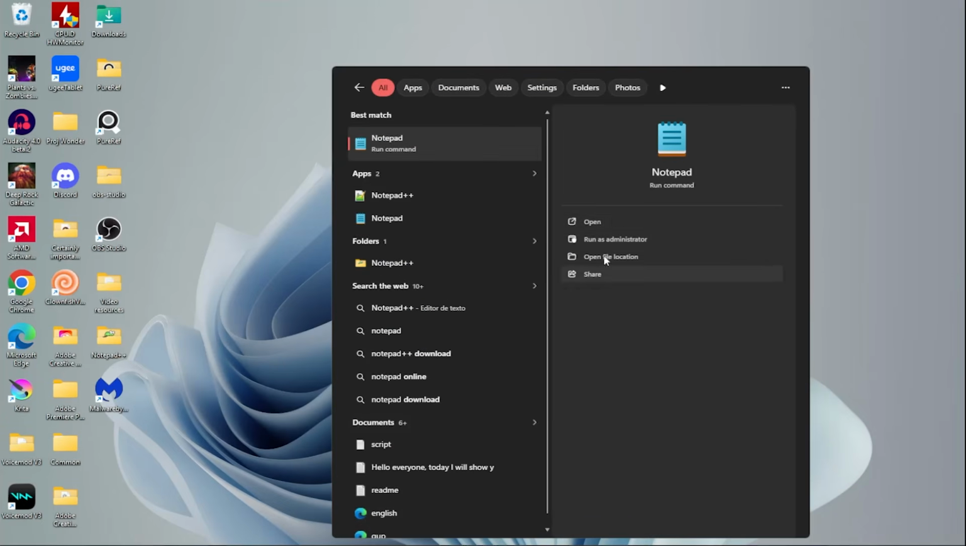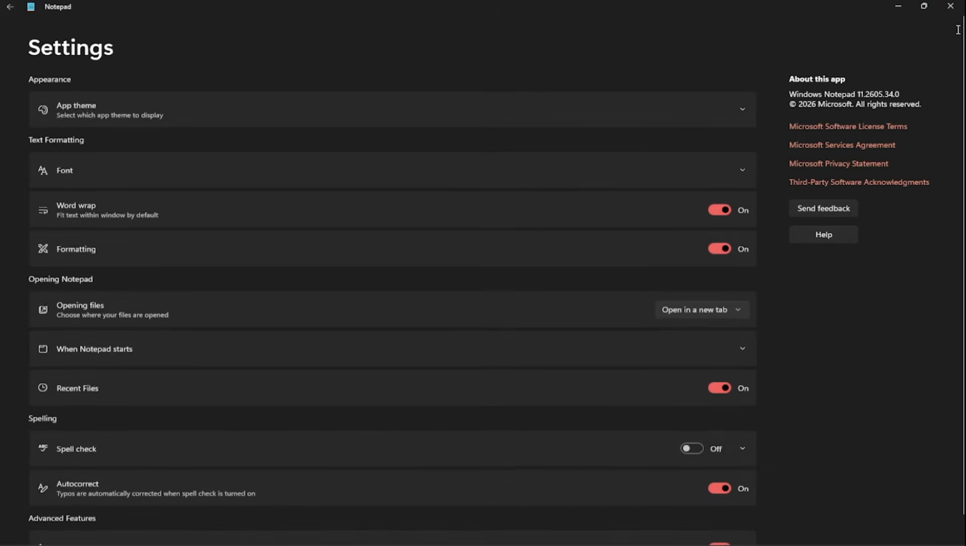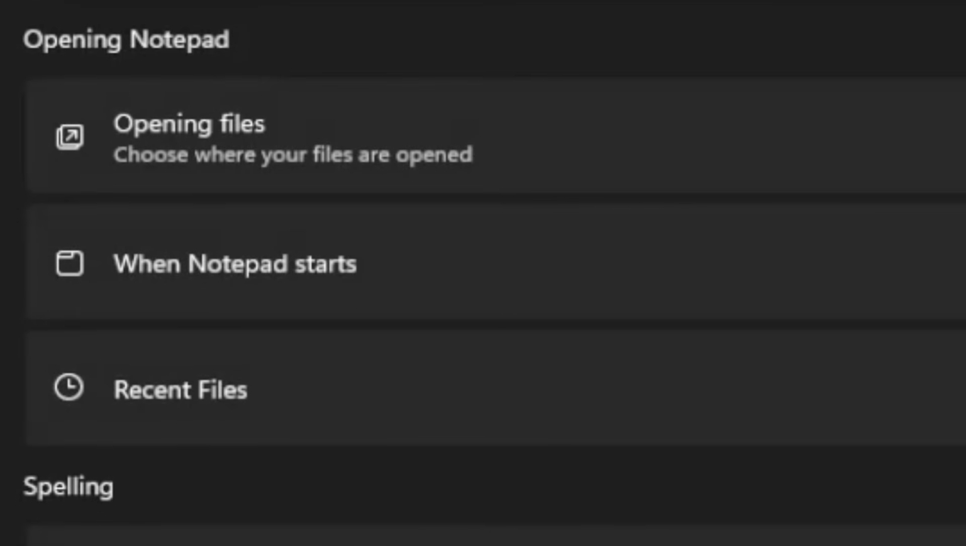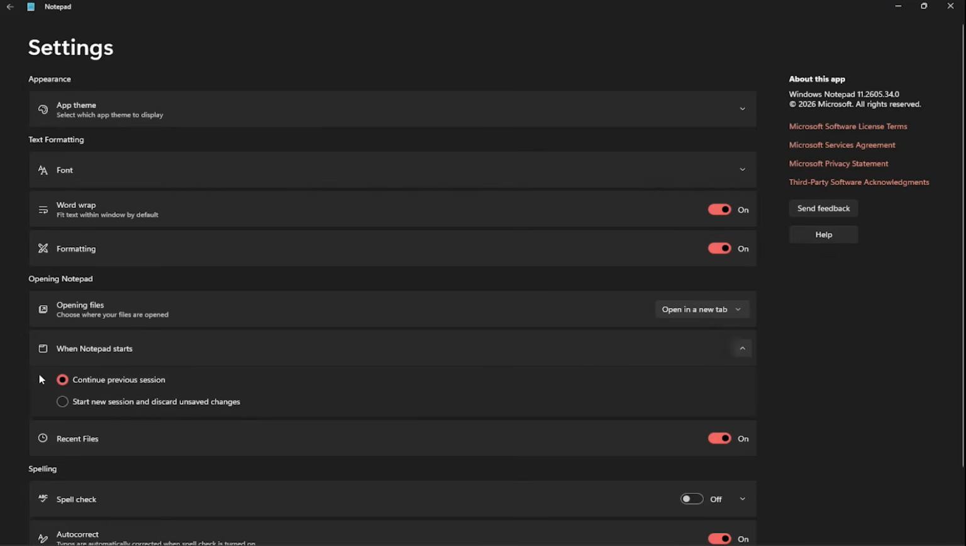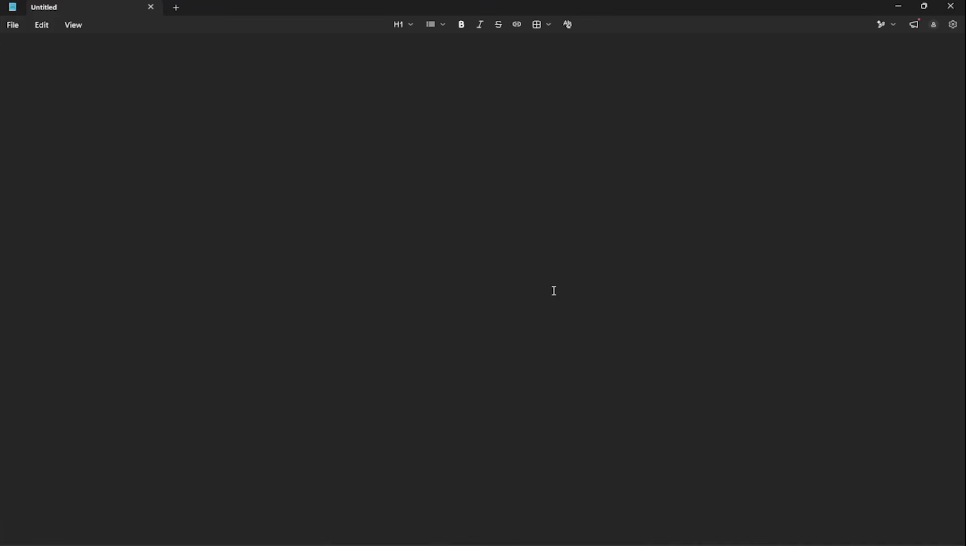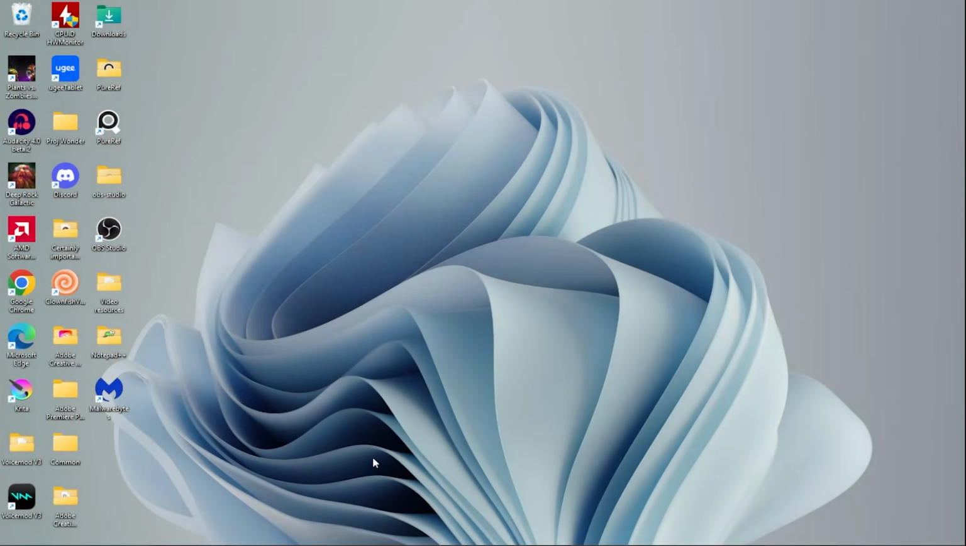The first thing you can do is enable Continue Previous Sessions. Simply head to the settings, click When Notepad Starts, and check this option right here. Now, whenever you close the Notepad either by accident or on purpose, your file will be preserved next time you open Notepad.